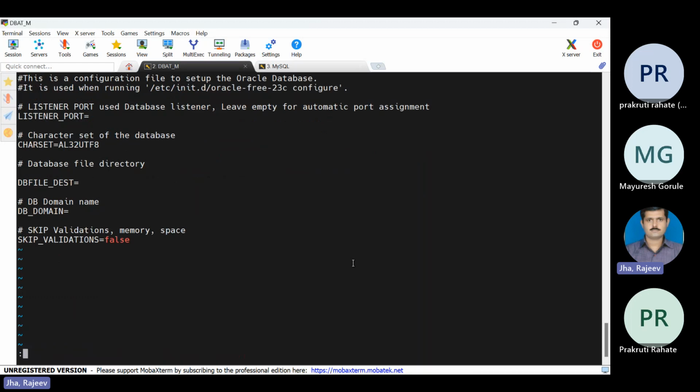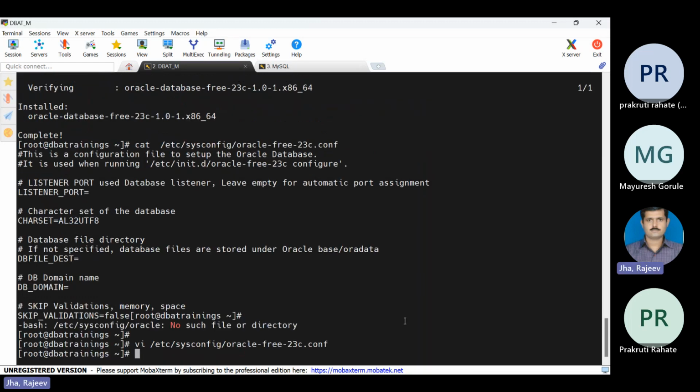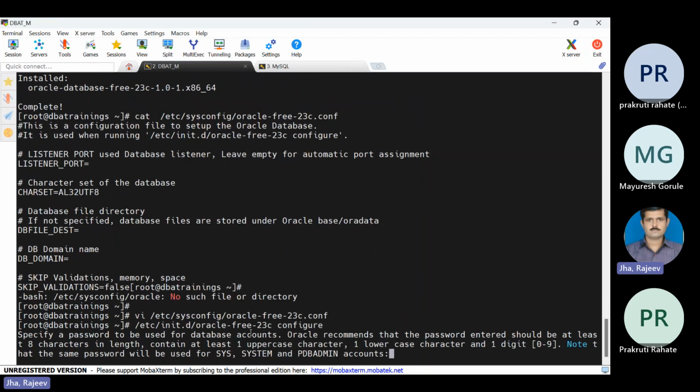So let me go and quit. 1521 is the default. So what I did, I ran etc init.d Oracle 23c configure. It is asking me for these user passwords: system, PDB admin account, all of these. I am keeping the passwords in my notepad and copying from there, otherwise I may forget. Got it?